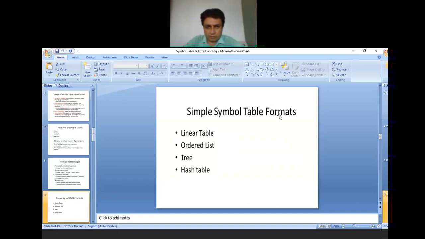Now, symbol table formats. These are the simple symbol table formats. The symbol table can be a linear table, an ordered list table, a tree type, or a hash table. Any of these types can be used to make the symbol table, based on the requirement of the data we are going to store in it. Now proceeding further.